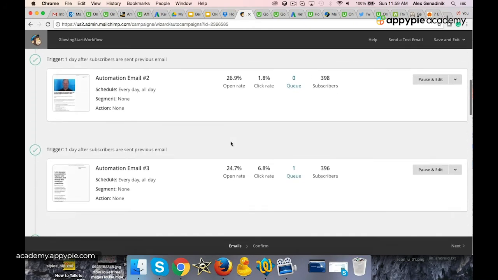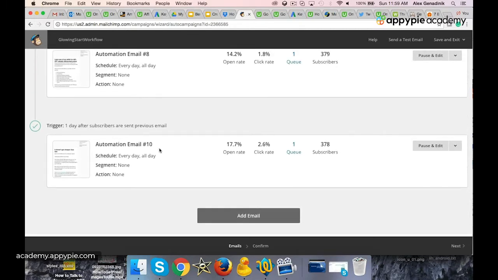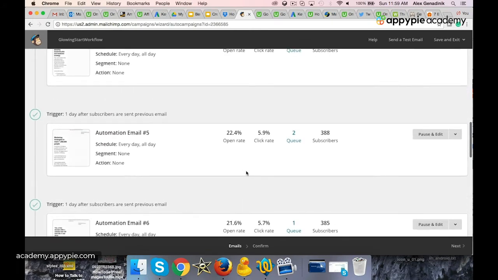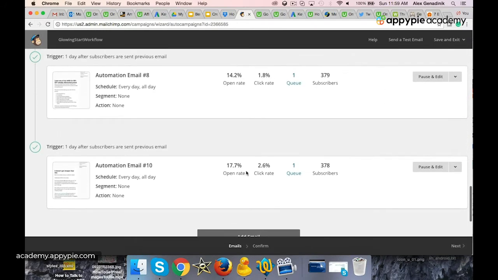And then you see I have about how many? 10 emails in my automation. And you can always add your email. What you can also do is take a look. Some emails have over 20% open rate, and some emails at the end have a 16 or 14.